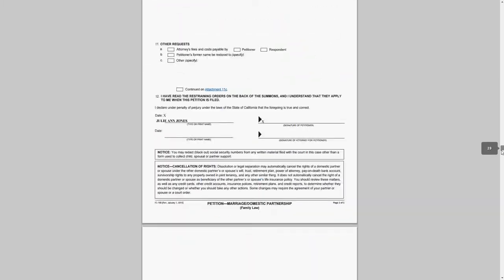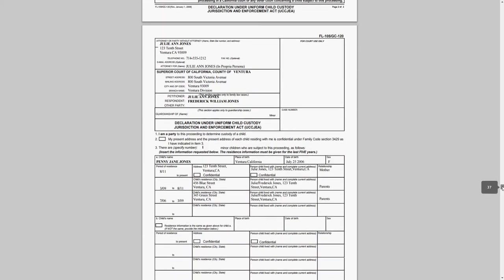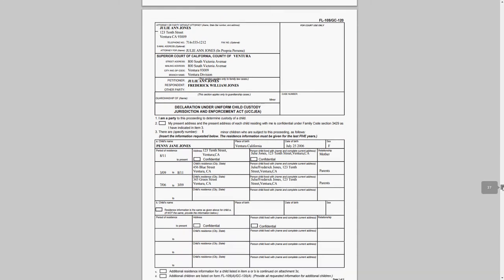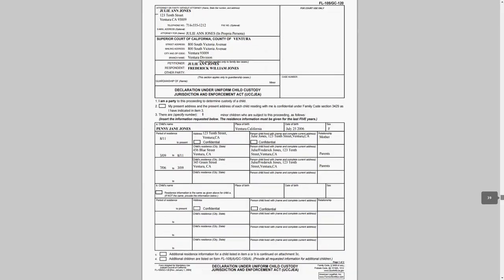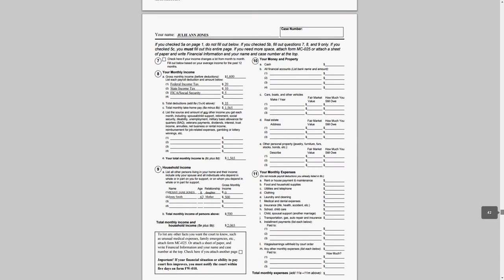Let's scroll down here and see what's involved in Julie's case. That's the document where she has to list where all the children have resided. And Julie is applying for a waiver of the court filing fee based upon low income. Here is that section of her documentation. So that's pretty much it. That's as simple as it is.